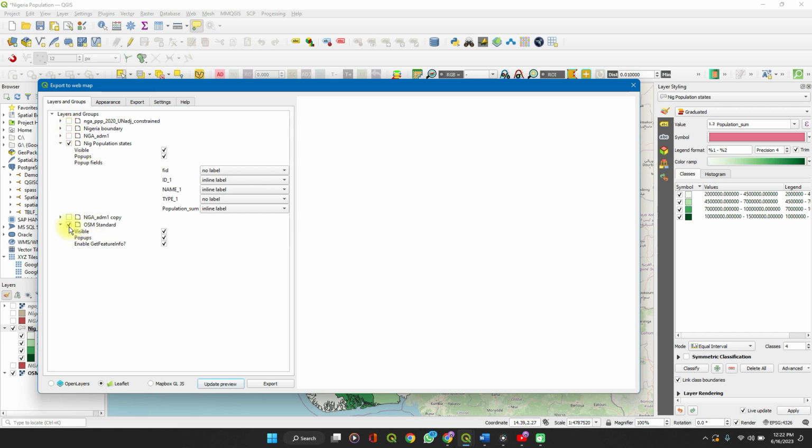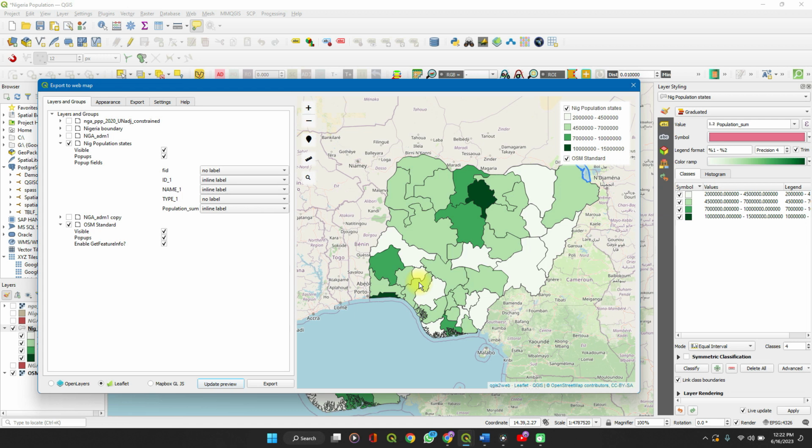You can add your base map, OpenStreetMap, Google Maps, whatever it is you are using. If you want some context on where the location of your web map is, just in case people are not aware of it, that's why I added mine. But you can take it off if you don't want it. At any time when you make any setting, you can update preview. I won't do it so often to reduce the processing time of this video.